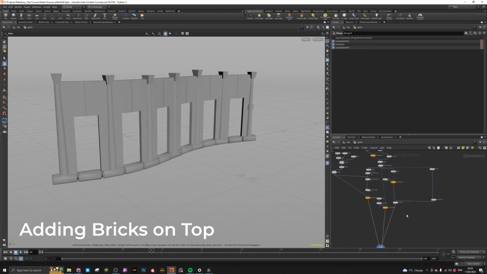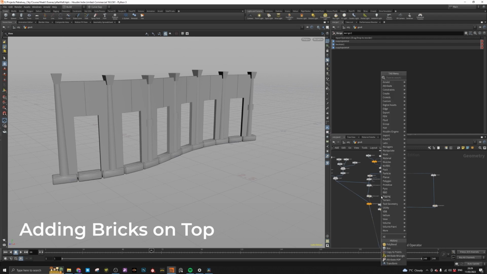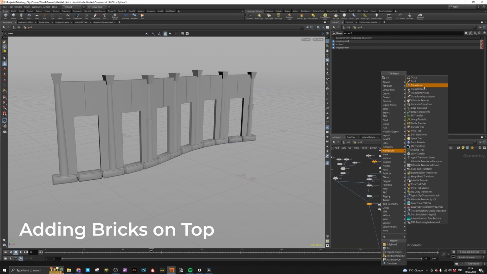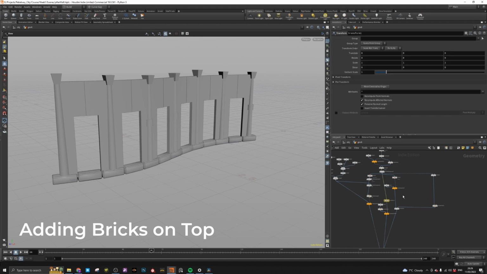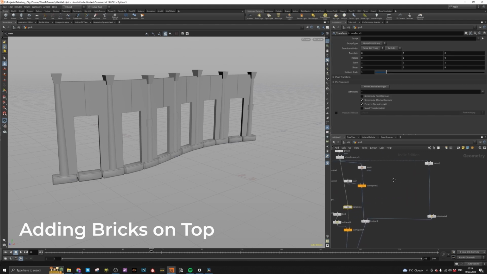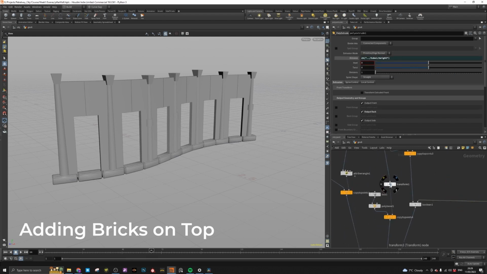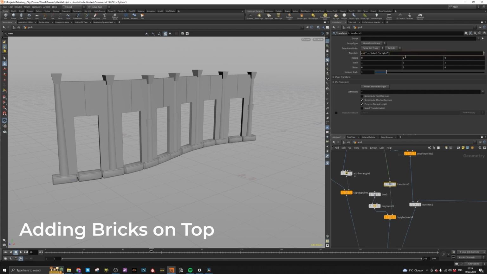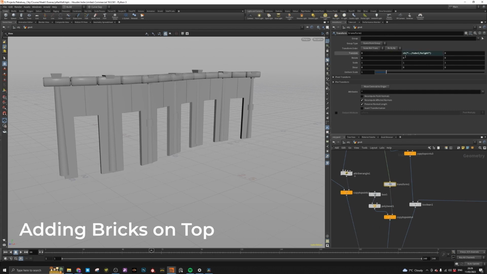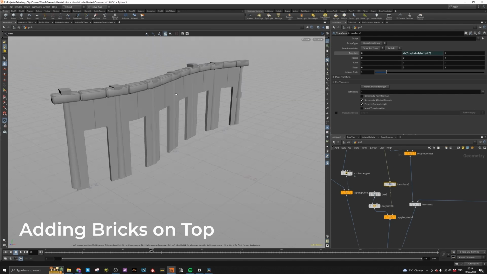What we can do is channel reference the position of this curve here to the height of the wall. So let's use the transform node and our poly extrude node and take the same distance and add it here. Cool. So of course there's some penetration here, but this is just for learning purposes, so this is fine.